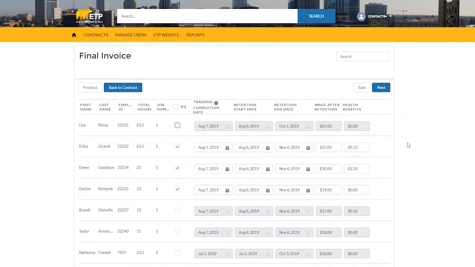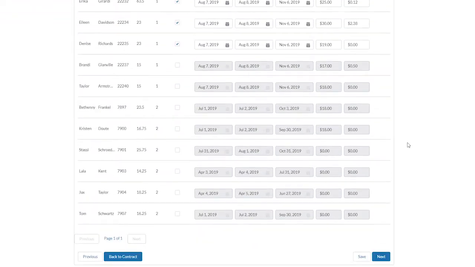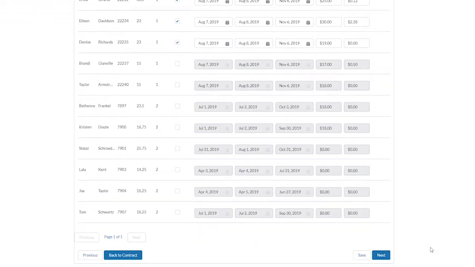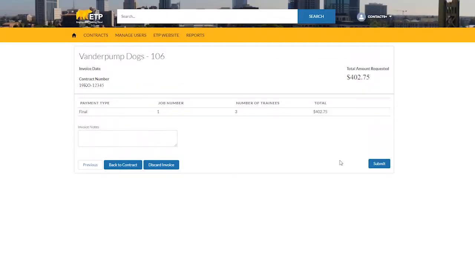When you are done adding trainees to the final payment, scroll down to the bottom of the page. To save a draft of your final payment, click Save. If you wish to go back to the contract detail page, you can select Back to Contract. To receive the option to entirely discard the invoice, you must continue to the next page. When you are ready, click the Next button.